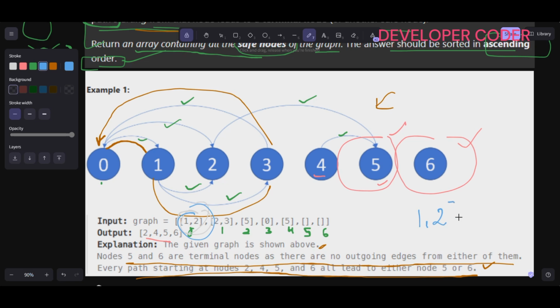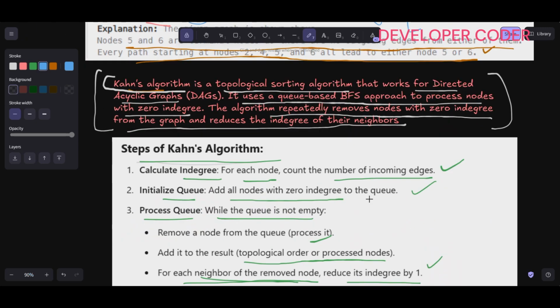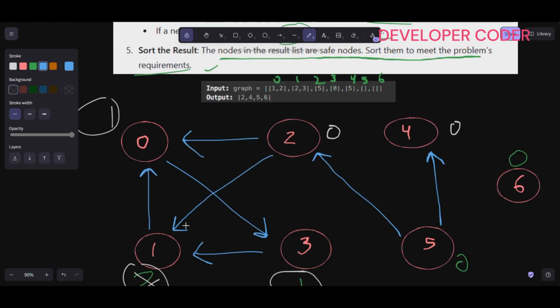Okay, 1 and 2. So now for 0 we have this 1 and 2. So from 0 we are going to 1, and from 0 we are going to 2 also. So I'm just going to reverse it. From 1 we are going to 0, from 2 also we are going to 0. So that is what we did here now. So see, we reversed this, and from 2 also we are going to 0.